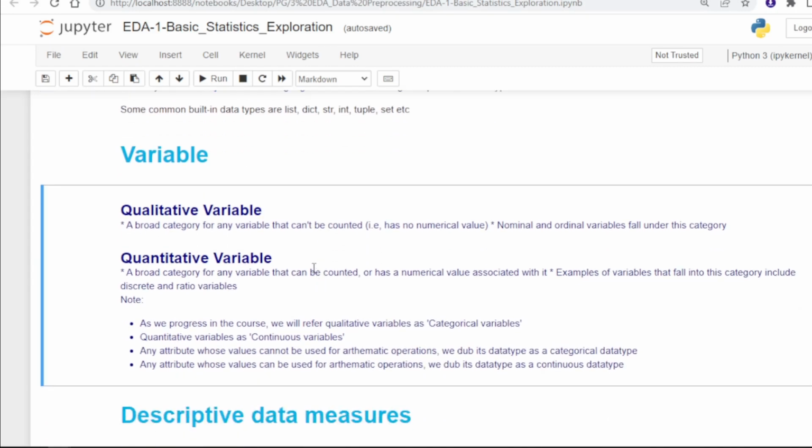Variables: mainly there are two types of variables, one is qualitative and the other is quantitative. Qualitative is a broad category for any variable that can't be counted, so it has no numerical values. Nominal and ordinal variables fall under this category of qualitative variables.